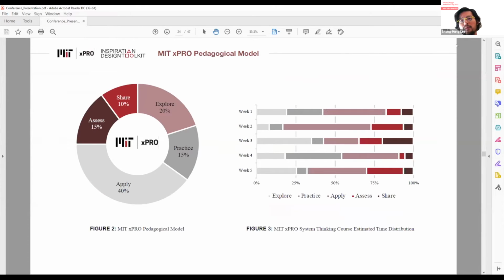And also as a designer, I have to learn the existing pedagogical model, as they call it. They have 5 phases: explore, practice, apply, assess, and share. This toolkit is mainly focused on the explore part, because we try to make sure participants have a new lens to see this topic and explore more before they dive into the core knowledge, the core content.